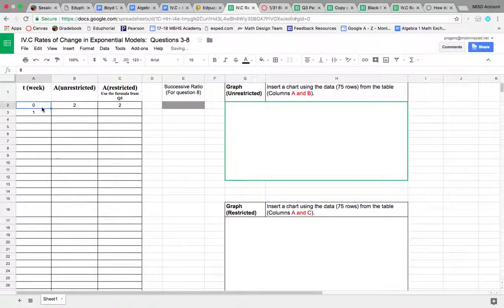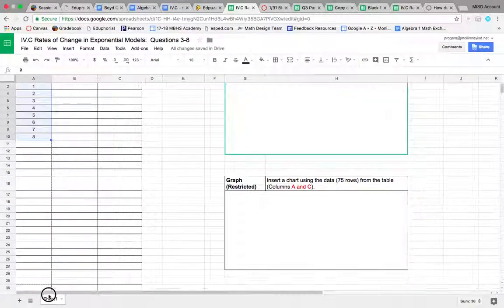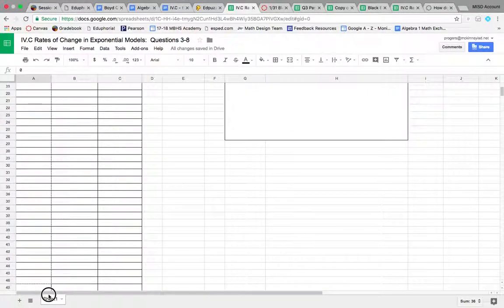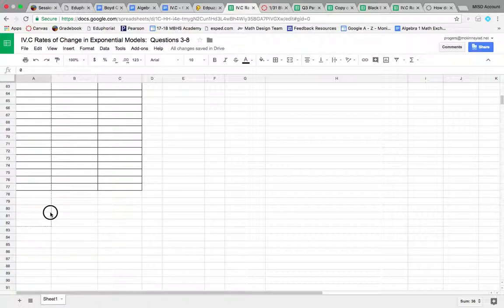When you want to have this column populate, you need to highlight at least 2 numbers, and then you're going to drag, right? And it's going to keep counting for us. We are going to look for 75 weeks because that's what question 4 asks us to do. So keep dragging and go all the way down until you have 75 weeks, which will be line 77.